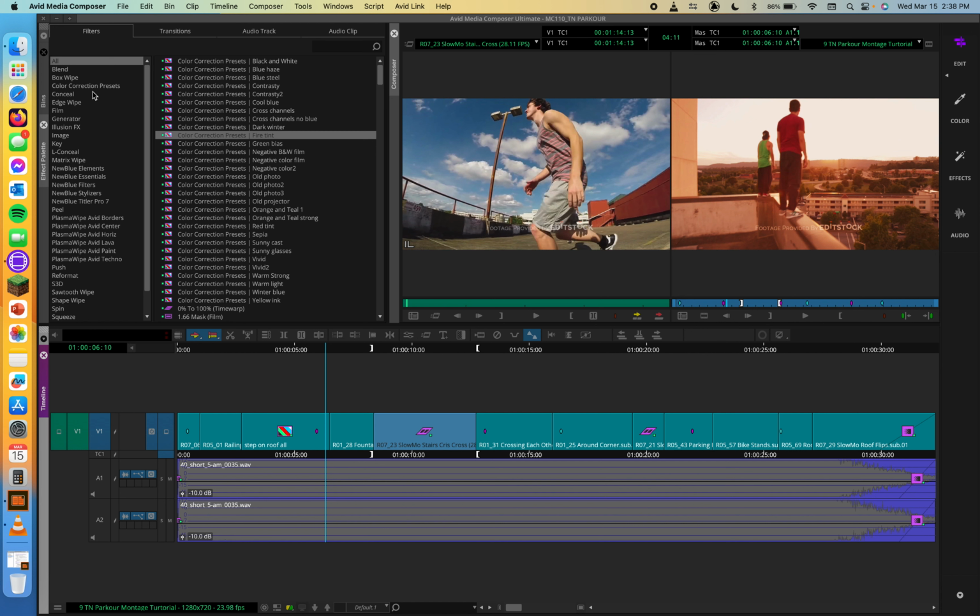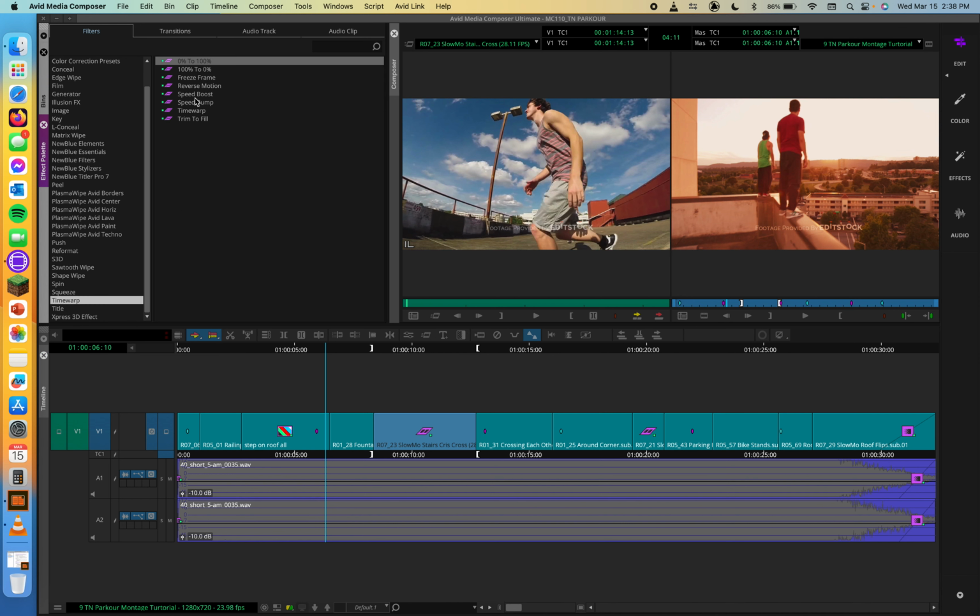So if we come up here to our effects palette, we go to our time warp category. Here it is, time warp. We can find our time warp effect. Nice. All right. So this category contains mostly presets. For example, we have the reverse motion and the speed bump. To build a variable speed effect from scratch, we'll use the time warp and we'll add that to a timeline segment. To get a feel for how time warp effects work, we'll apply various presets though.